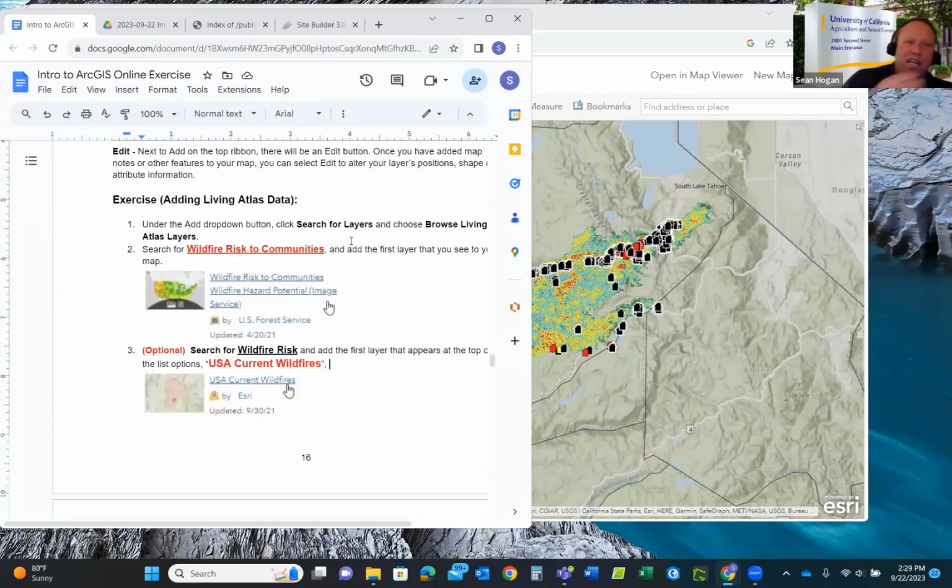Next, let's look at a couple things that are kind of interesting, including the wildfire risk to communities. This is neat. So I'm going to copy this one layer. Mine's redded, but yours it will be on page 16, number 2. I'm going to Control C, copy wildfire risk to communities. And this data, by the way, comes from Living Atlas.